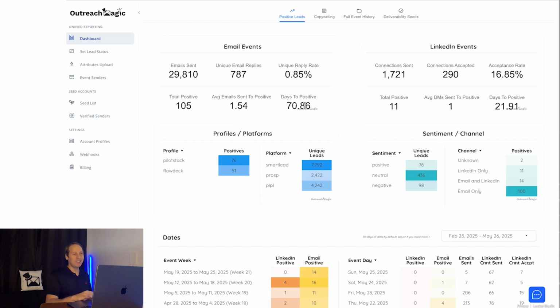You can see the average days to positive. This is really interesting. This is from the first day you've reached out to them to the first time they showed positive interest. You can also see similar attributes for LinkedIn: how many connections were sent, how many were accepted, your acceptance rate, the total number that were positive, the average number of DMs sent to positive, and the average days to positive as well.